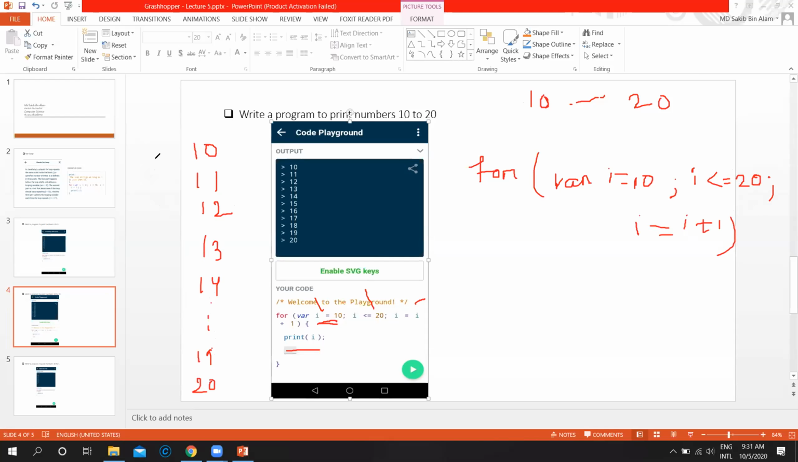So what we will do, we will start our loop at 10, we will go up to 20. That's why for variable I is equal 10, I less than or equal 20. So after 10, we are printing 11, 12, 13, 14, one step by another step. That's how we are increasing the value of I by 1: I is equal I plus 1. So first 10, then 11, 12, 13, 14, up to 20.